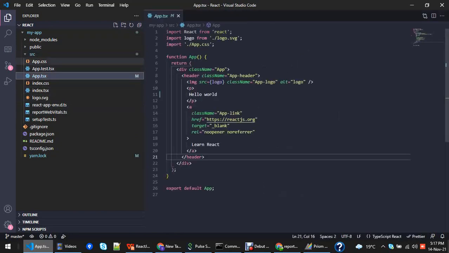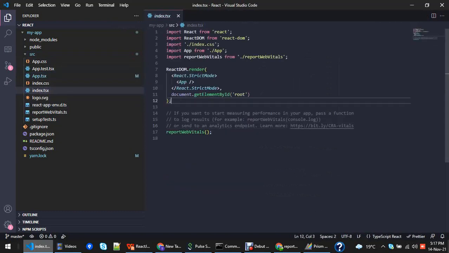Not this one, index.tsx. Yeah, index.tsx. Here we are calling the app.tsx file, just imported, and then you can create it under strict mode. But in here, this is the document get element by id root. This is very important, guys. We just have to keep this in mind. This is the structure of the React DOM dot render. You are going to render the particular file.